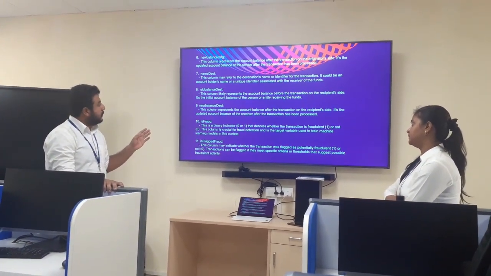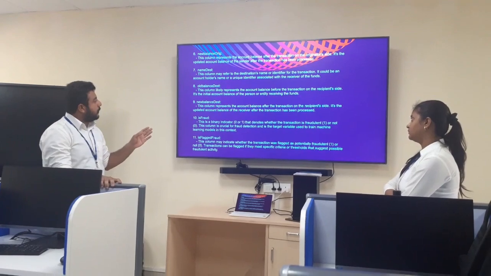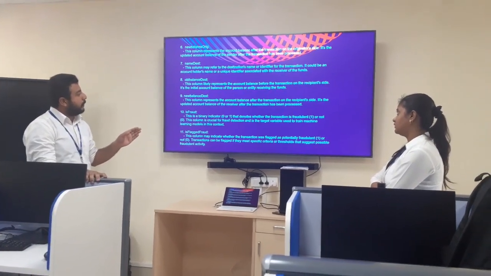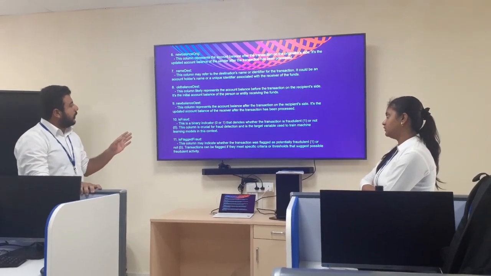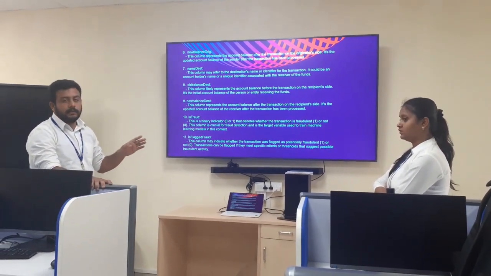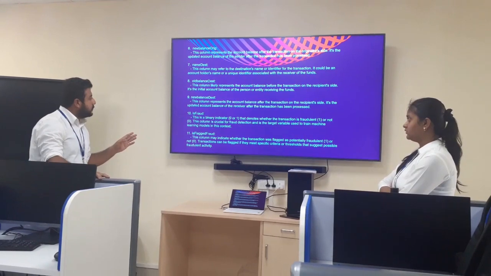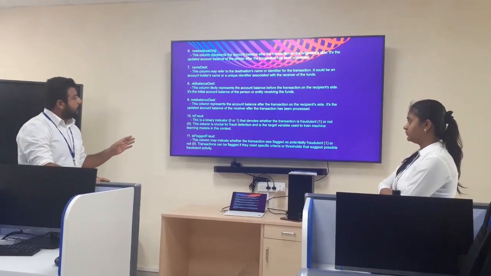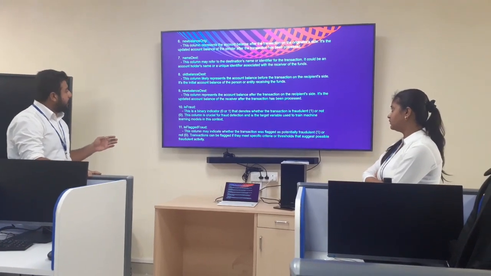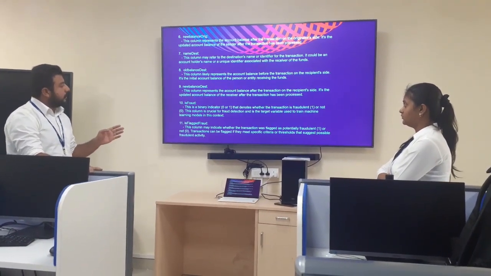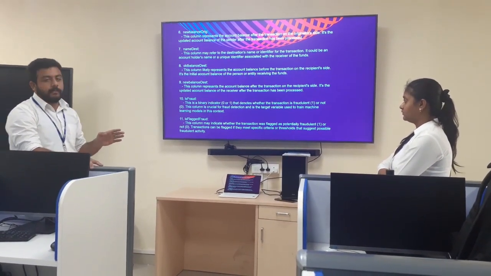Old balance: this column represents the account balance before the transaction on the recipient side. It's the initial account balance of the person or entity receiving the funds. New balance: this column represents the account balance after the transaction on the recipient side. It's the updated account balance of the receiver after the transaction has been processed.